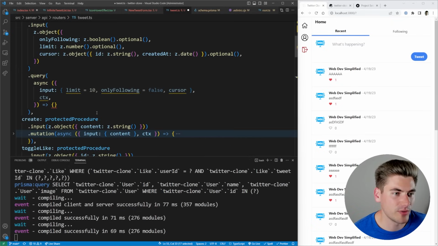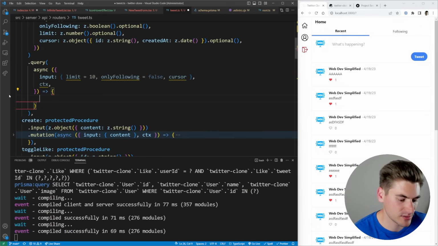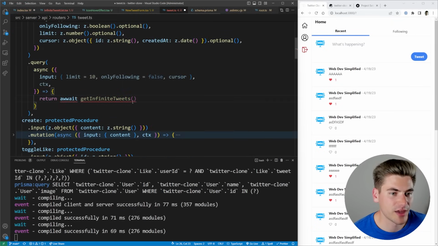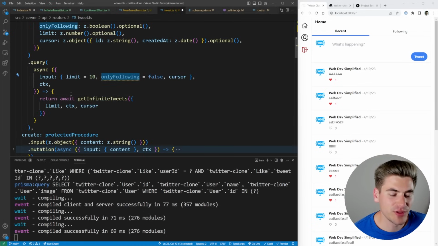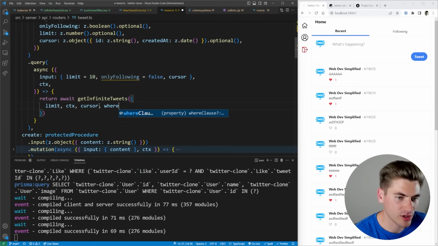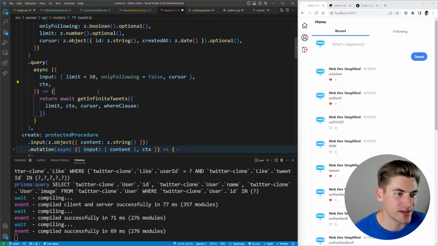We can just come all the way up to here where we originally were calling this, and we can return calling getInfiniteTweets. And we'll just await that for now. And we just need to pass in all of our information. So our limit, our context, our cursor, and there we go. Make sure await is spelled correctly. And now all we need to do is use this onlyFollowing to determine what our where clause is going to look like. So first I need to get our user.